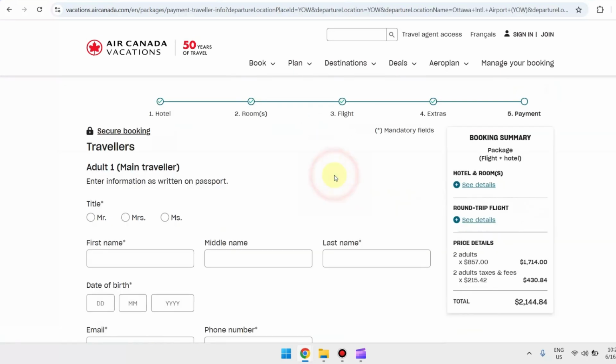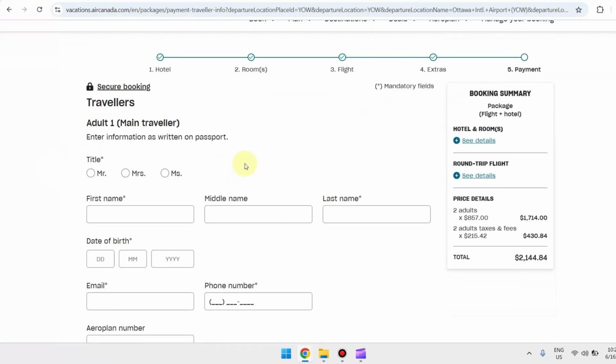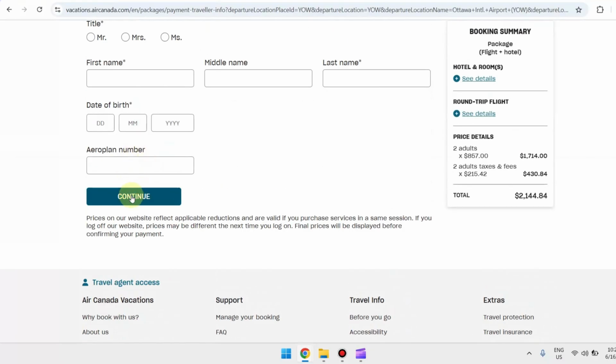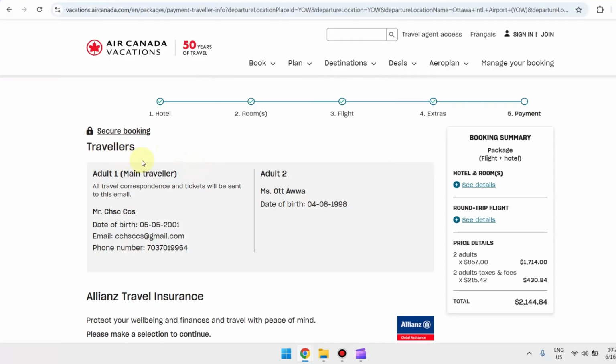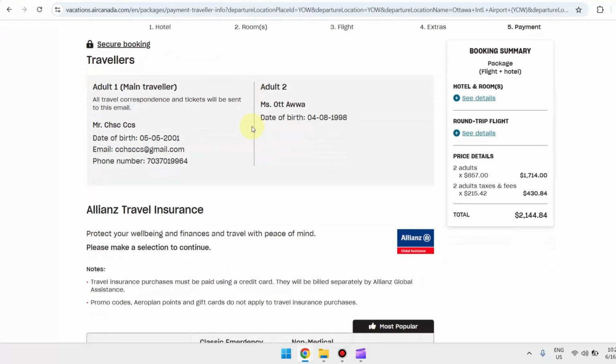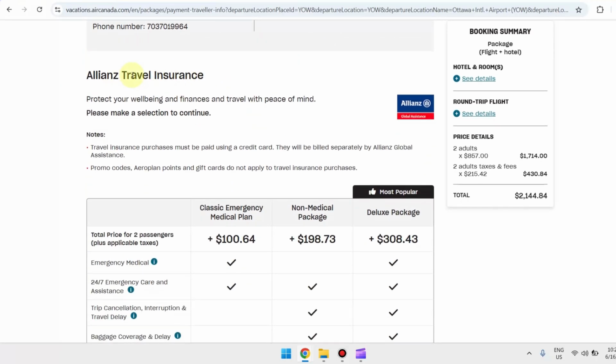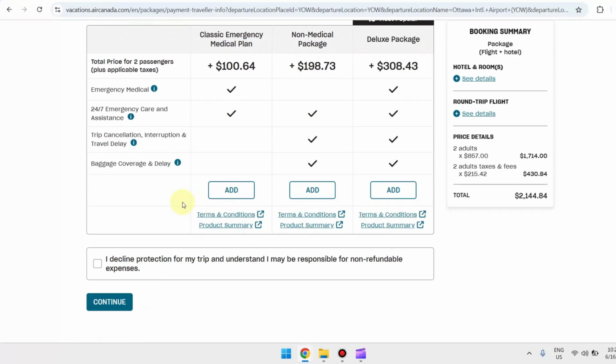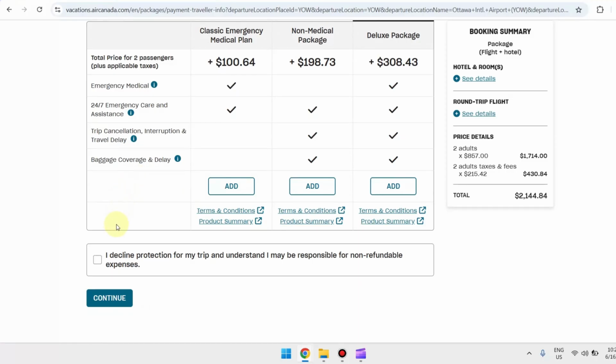Proceed. So from here, just fill out all the necessary information about the travelers. Then once done, just click on continue. Double check that all the details that you entered are all correct. And you can also add in a travel insurance from here just by clicking on add. But if you don't want to avail travel insurance, just check this: I decline protection for my trip and understand I may be responsible for non-refundable expenses. Then once done, just click on continue.